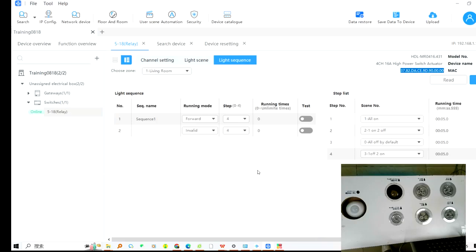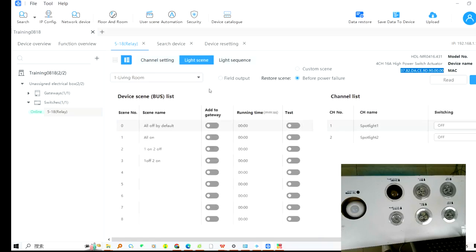Now you know all about how to use our relay module. And then here in the light scene, we still have an Add to Gateway button. If you click this button, this scene will be able to be added to the gateway and then can be added to our On Pro later. So let me do it.